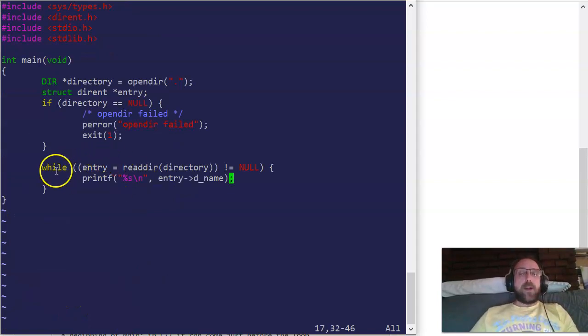Namely, I got out of this loop because readdir returned null. That could mean that I got all the way through the directory listing and there weren't any more files, but it could also mean that readdir had some kind of error. So I need to check that. The problem is readdir's return value doesn't indicate which of those happened. Instead, I need to use that global variable I mentioned, errno.